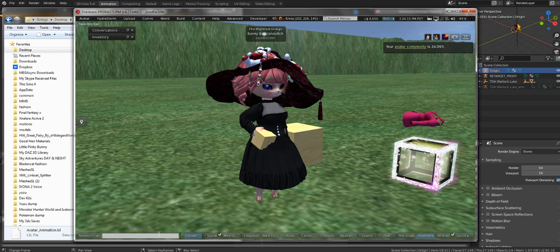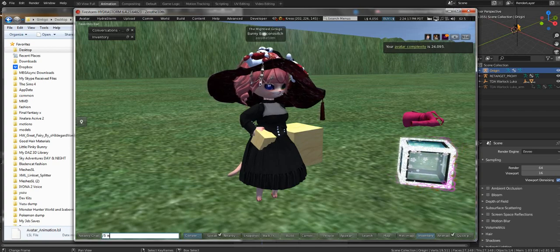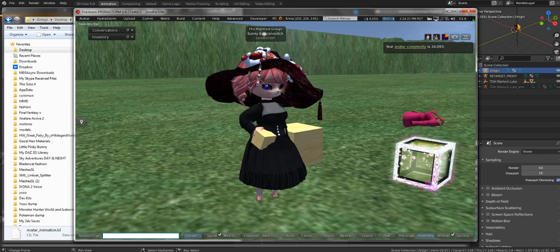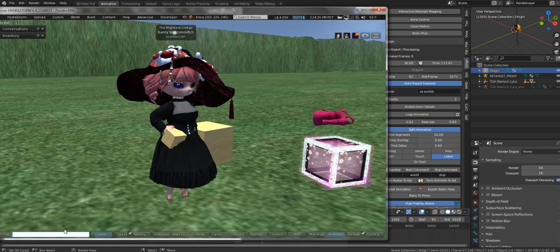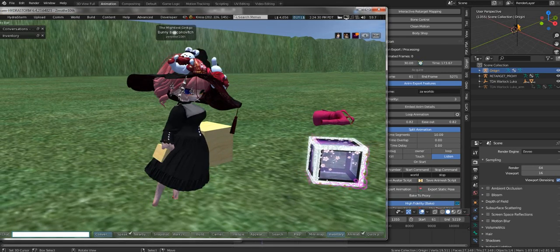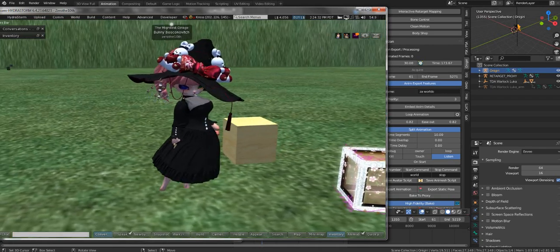So what we're gonna do is press /5 world. I think it was world though, right? Or was it world? World. /5 world. And you see she starts dancing.